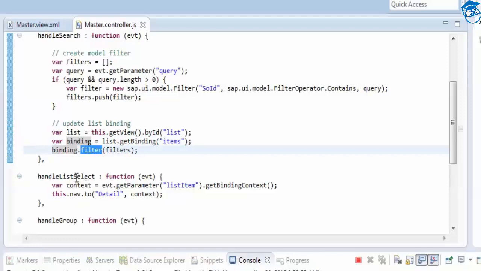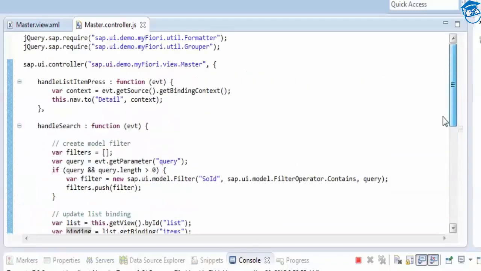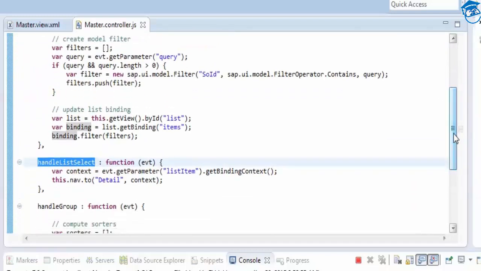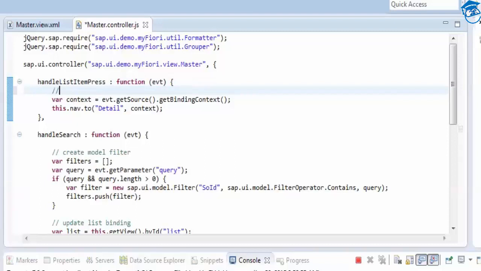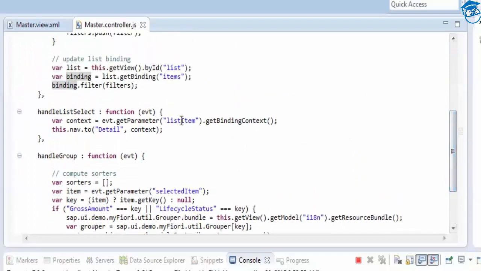Whenever we select, this acts similarly to the item press, and this is select. When we use it on mobile, this function will be called for mobile. For mobile, this is press. For desktop and tablet, it is select.